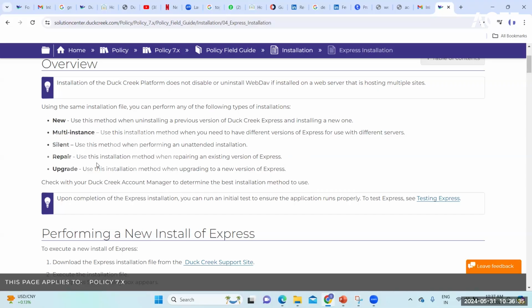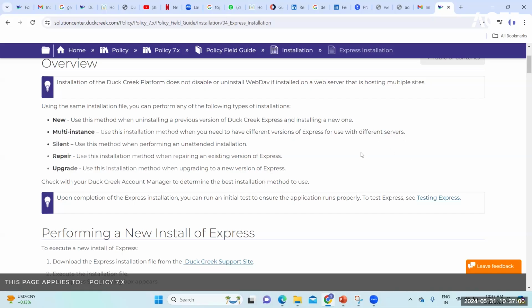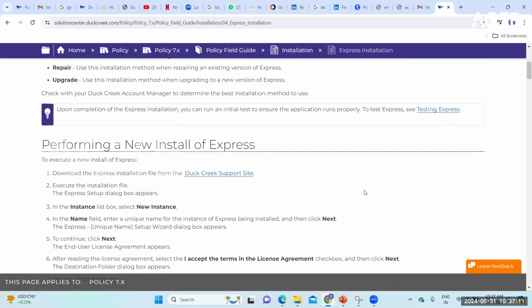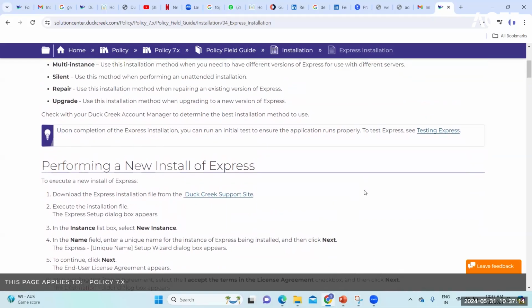Upgrade: use this installation method when upgrading to a new version of Express. Suppose you are currently using an Express 2 version, and you got tagged into a new project. In that project, they need an Express 3 version. So you need to click on the upgrade installation method, and Express 2 will be converted to Express 3. Upon completion of the Express installation, you can run an initial test to ensure the application runs properly. After installing, you can just run the initial test to see whether it's working or not.